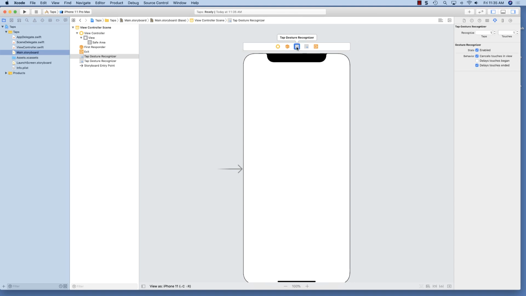And if you click on one and click on the Attributes Inspector icon, you can see that by default they recognize one tap and one touch. So on the second TapGesture recognizer, increase the touches to 2 so it will recognize a 2-finger tap, while this first one will recognize just a single finger tap.